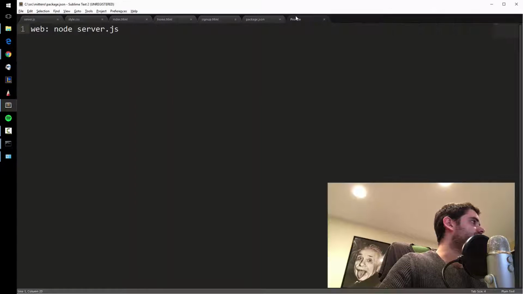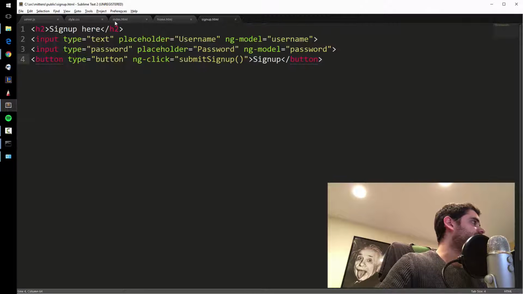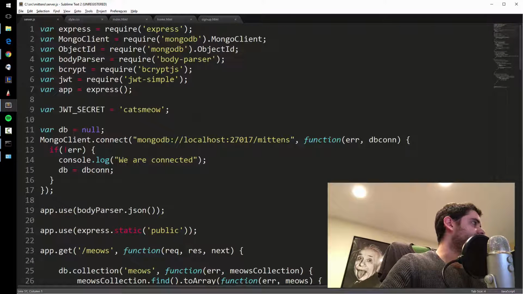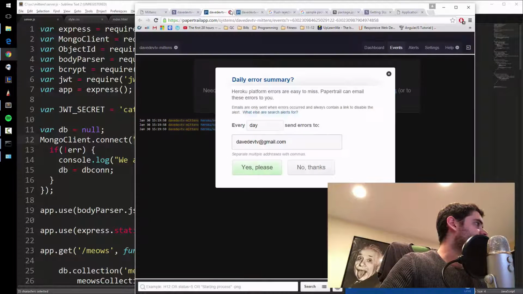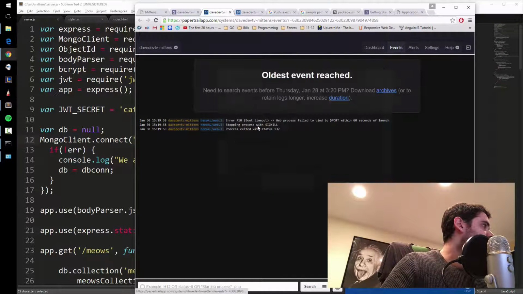I'm not sure what's wrong, but I know what I have to do now that I'm deploying. You know how I'm connecting to my local database? I'm just going to do this because I have a feeling this is why it's crashing. Oh, here we go. It failed to bind to port.